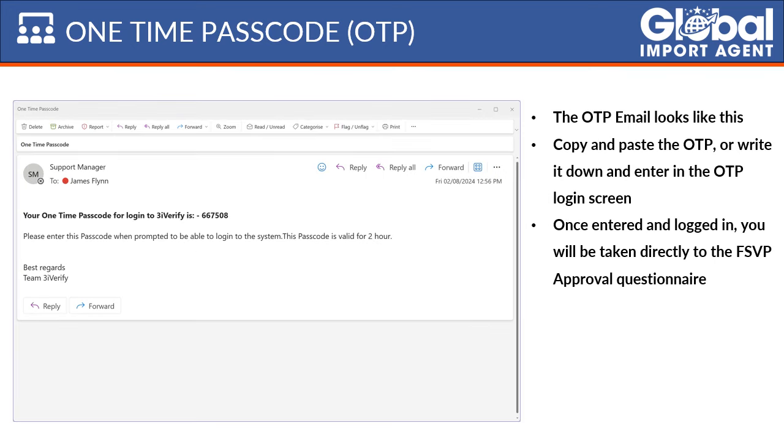This is what the OTP email looks like. Simply copy and paste the OTP into the web browser and you will be logged into the system. This will create a trusted connection for the PC or device you are logged in on, and you won't need to enter another OTP unless you are using an incognito or private browsing window in your browser. Once you log in, you'll be taken directly to the FSVP Approval Questionnaire.